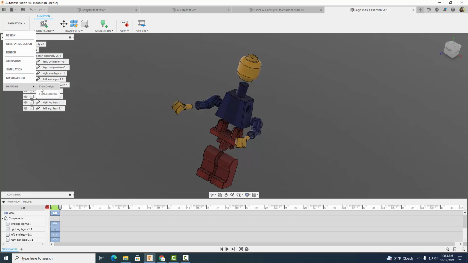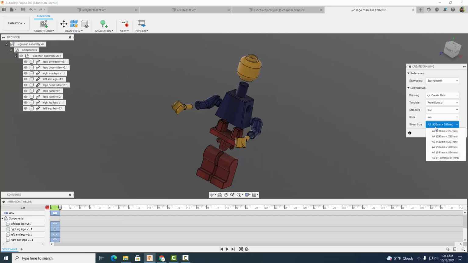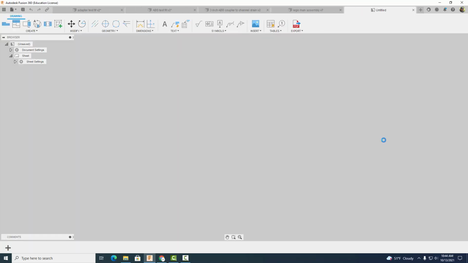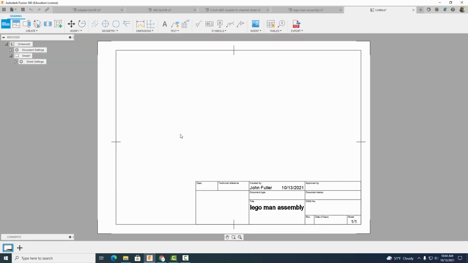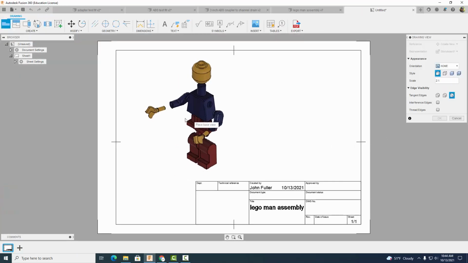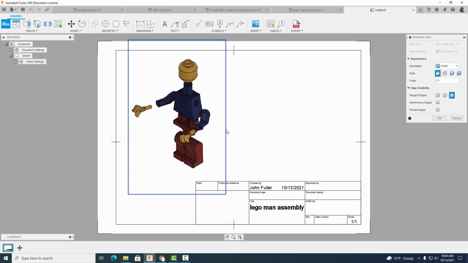So we're going to do a drawing from animation, and we're going to select sheet size A4 here, 297 by 210, and select OK. And then we're going to go ahead and place our Lego man. Something like that. That looks pretty good. And I'm going to give him some color. You can change or adjust the size of your Lego man by changing your scale. I like mine. I'm going to select OK.